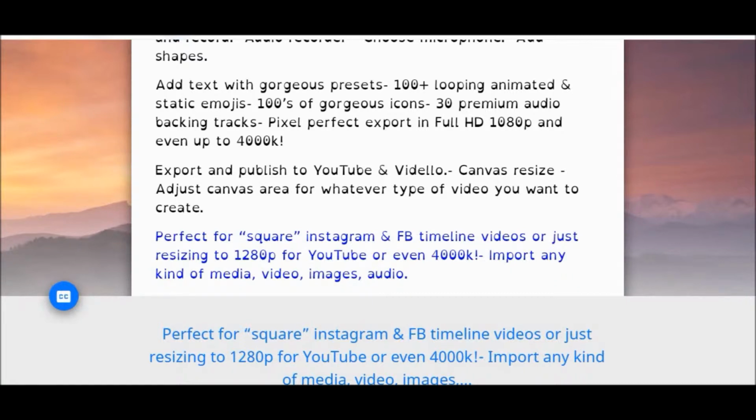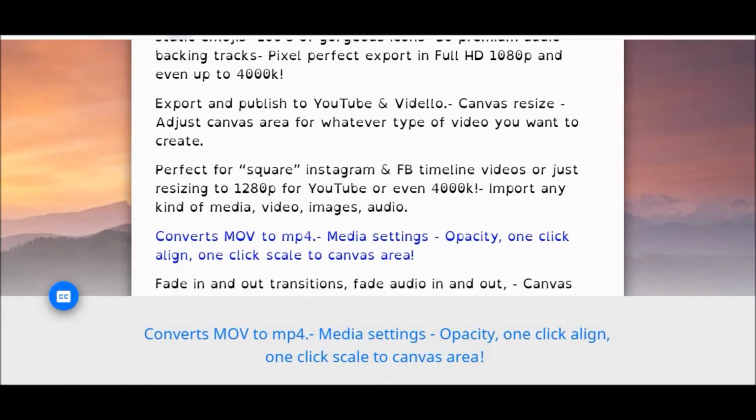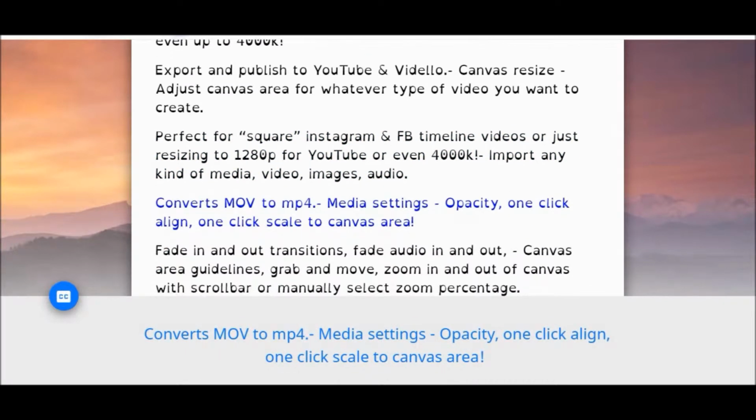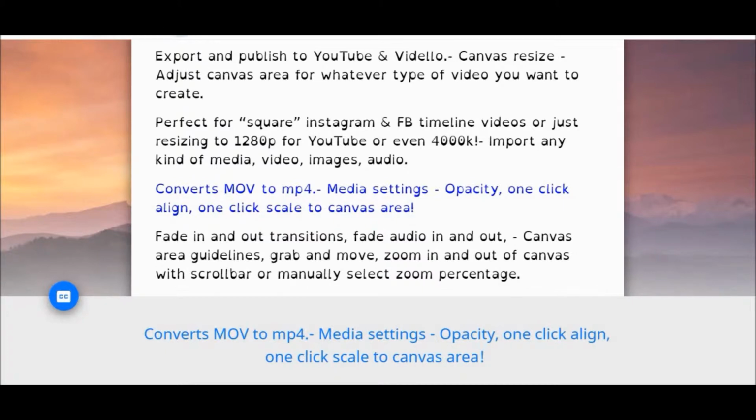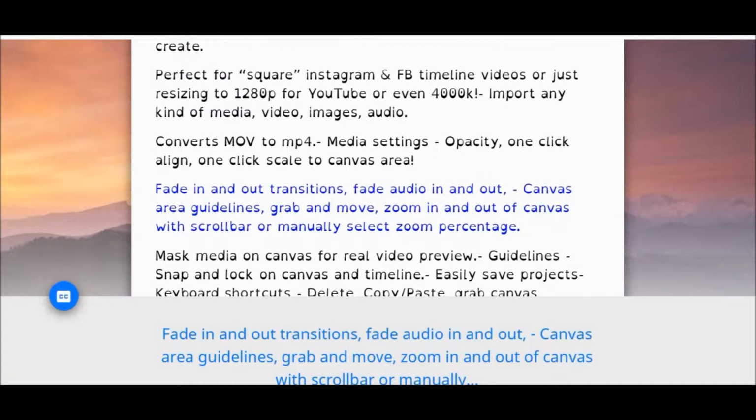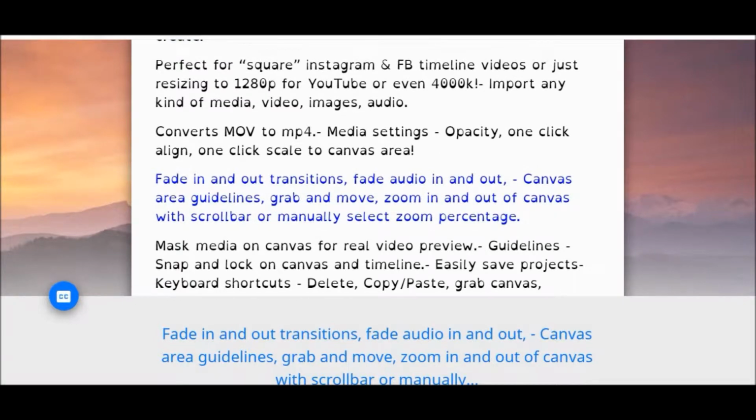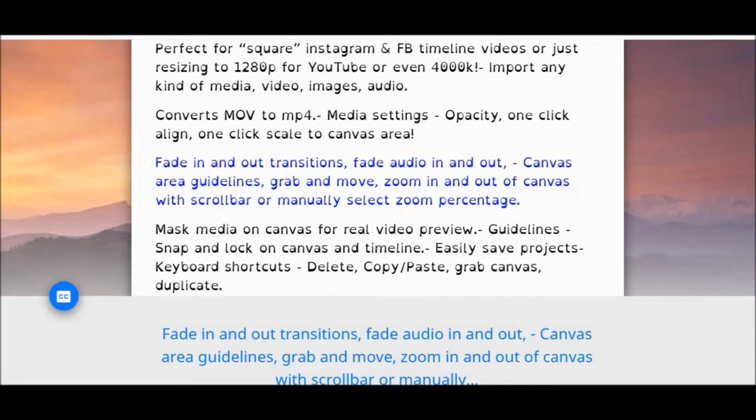Import any kind of media: video, images, audio. Converts MOV to MP4. Media settings: opacity, one-click align, one-click scale to canvas area. Fade in and out transitions, fade audio in and out, canvas area guidelines, grab and move, zoom in and out of canvas with scroll bar or manually select zoom percentage.